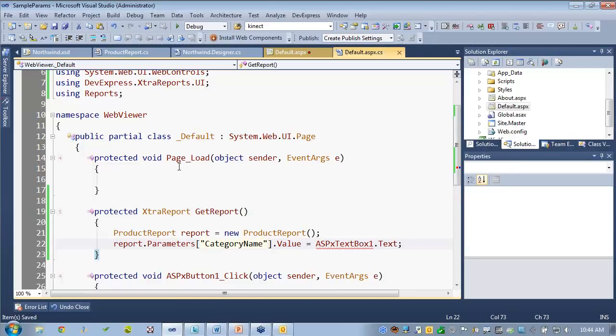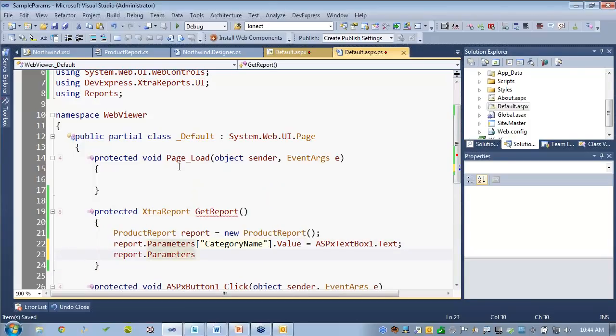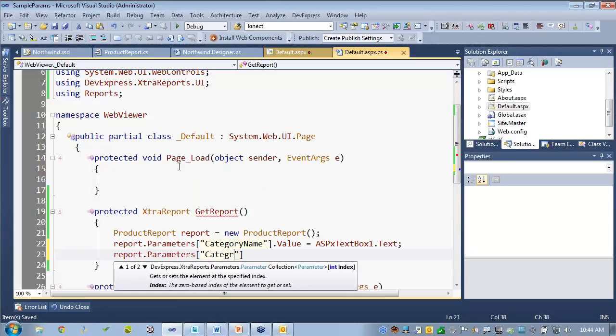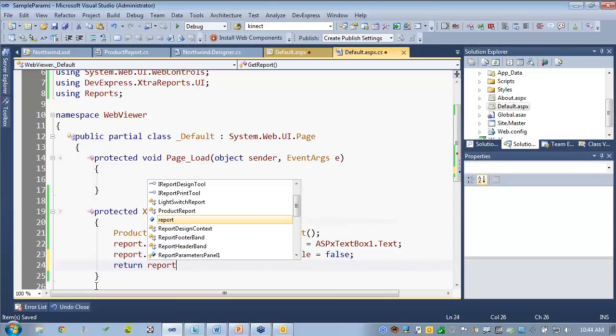Notice that when it starts, this text is going to be empty, and so the query is going to return all of them. Right? Then we're going to say report.parameters CategoryName.Visible equals false, because we don't want to show it. We've already given it a value, right? And then we're going to say return report.